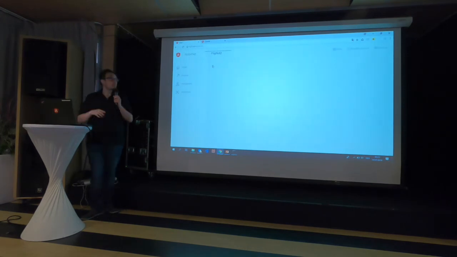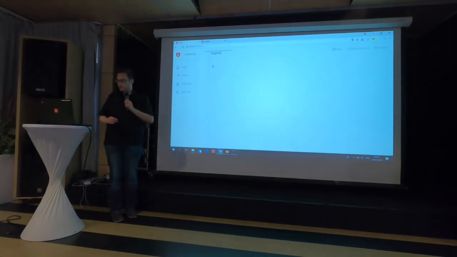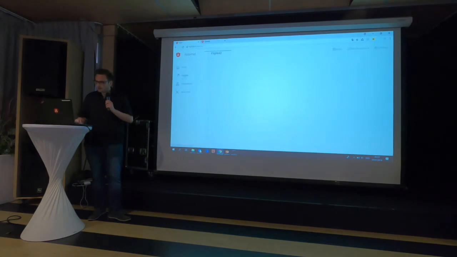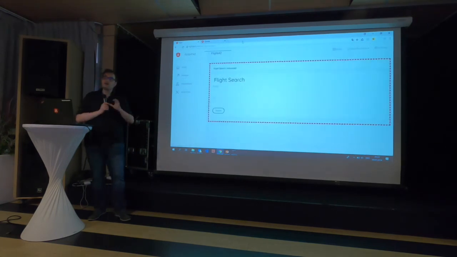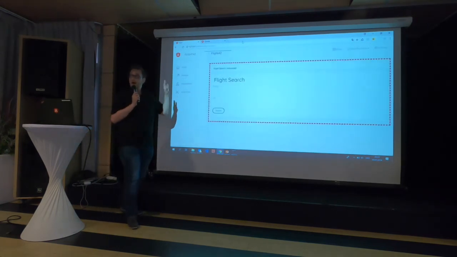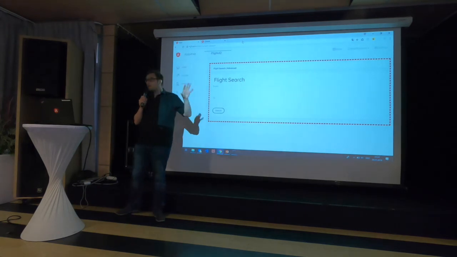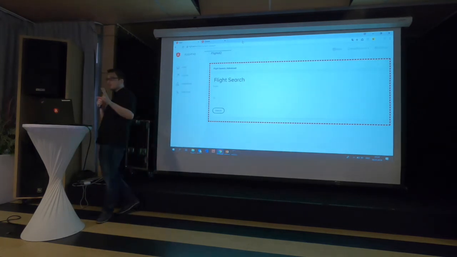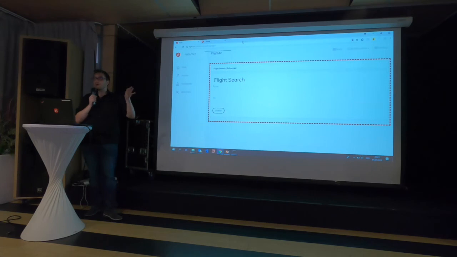Here I have a simple application. It is Angular based, of course, and this application allows me to search for flights and to search for passengers, and for this I'm clicking to flights or to passengers. And what happens here is I'm loading a completely different application into my single page app, into my Angular application.